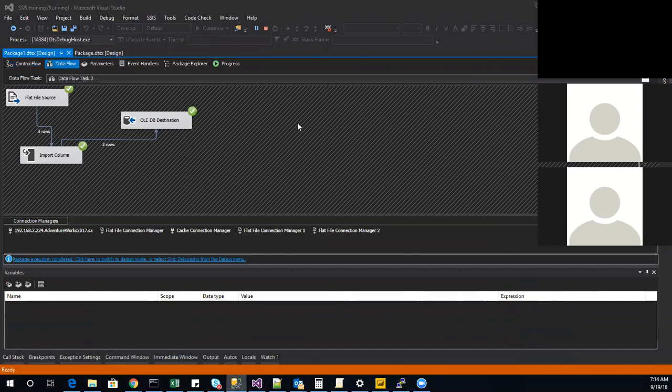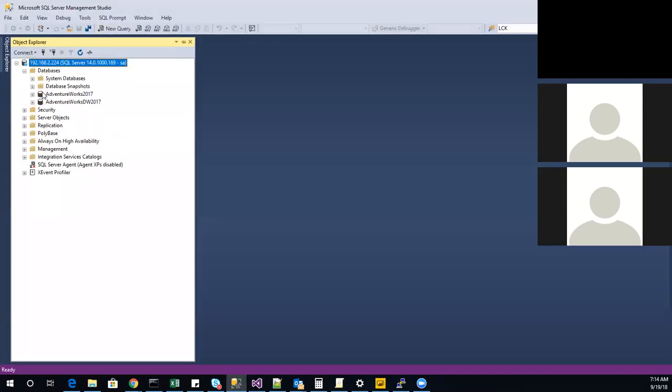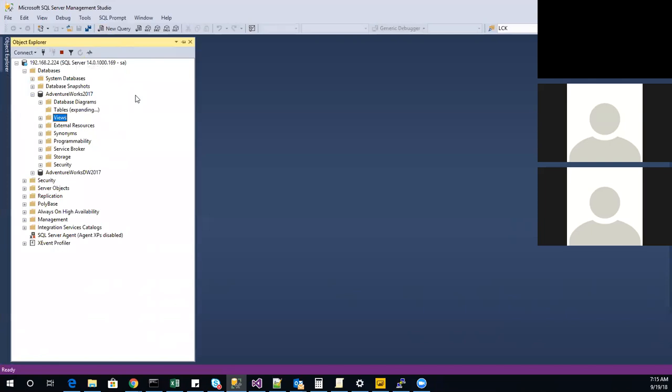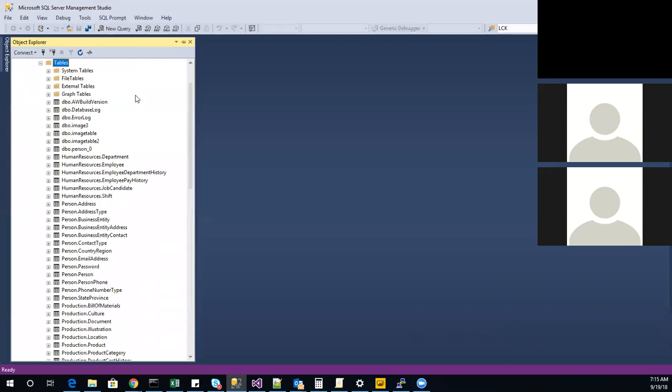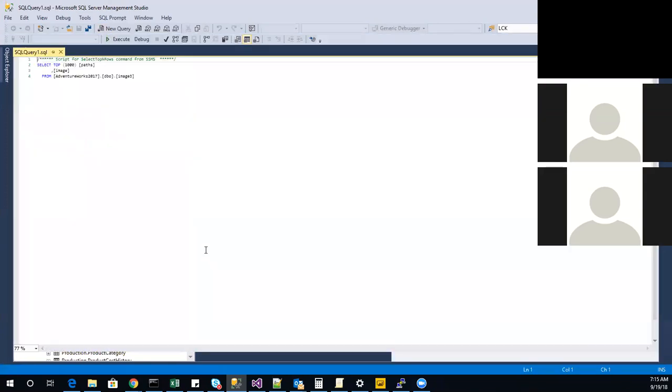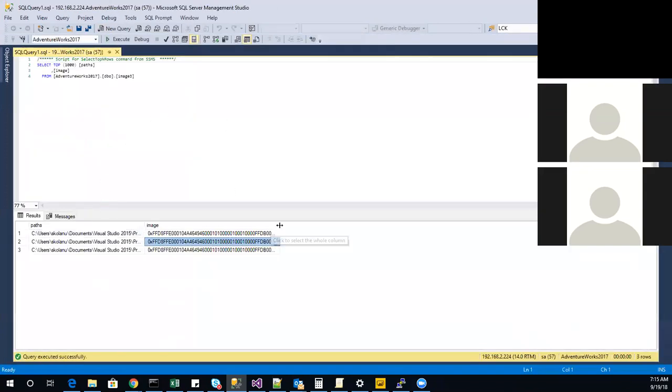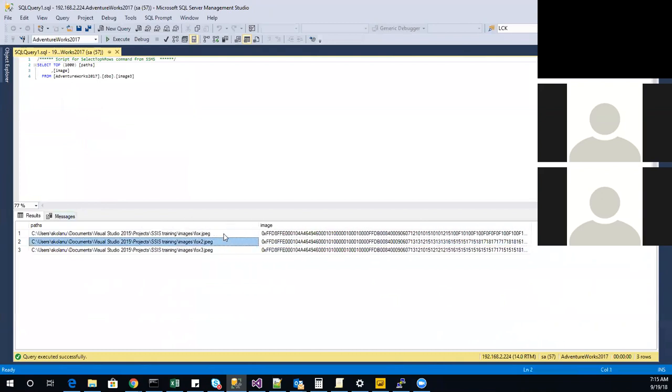So let's go back onto the database and run a simple query to find out what exactly is stored in there. I'll refresh this database, go back onto the tables level, and see where my table is. Here is my image table. If I right click and do a select top 1000, our image gets converted into a varbinary format. You could see it up here. So you can identify each and every image because you have the path and the image. Anybody who wants the path knows where exactly the image is, and they can convert it back if they want to.